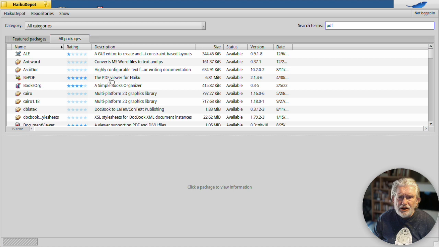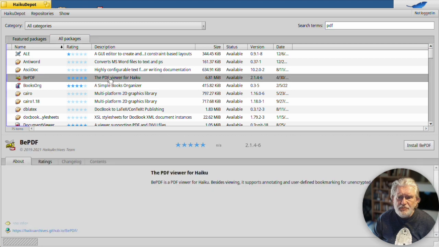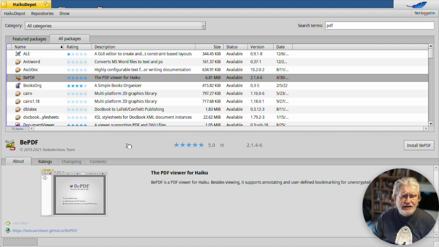So we are going to download BPDF. Now the fact that its name starts with BE already tells you that this is an old stalwart. It's been around for a very long time.